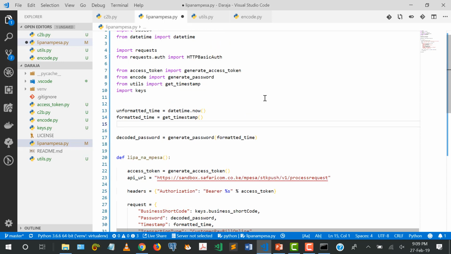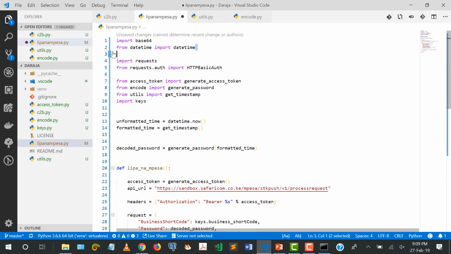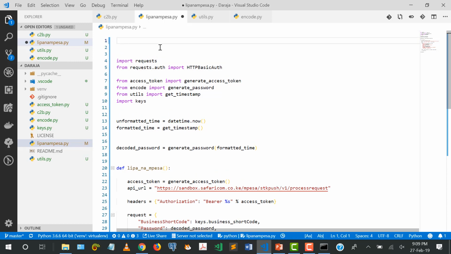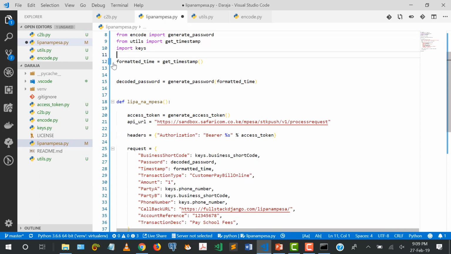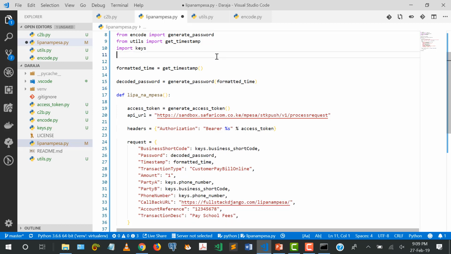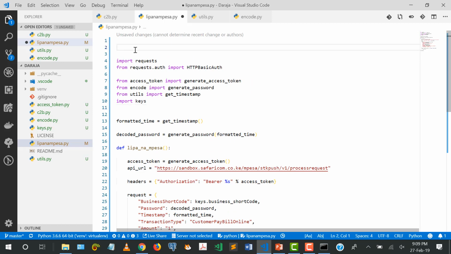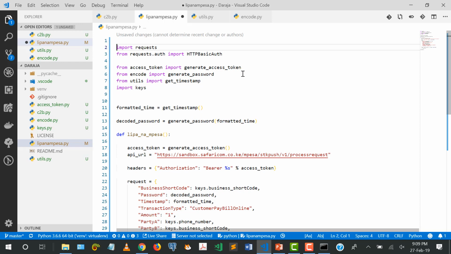And also some of the things that we had imported here, like datetime, we don't need because we are not using it anywhere. We're also not using base64 anywhere in this file. Let's see, yeah, we don't need that as well. So we only need these two things. Let's see, anything else we've imported which we don't need? No, we need everything else.